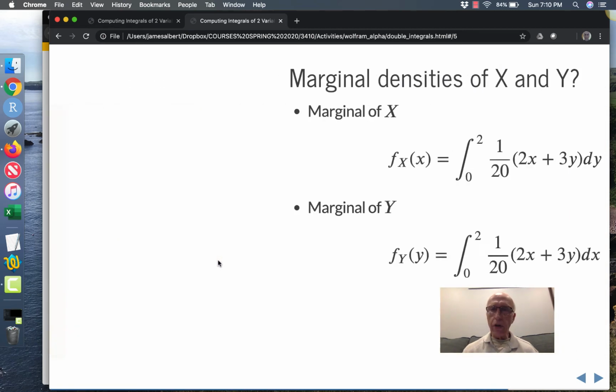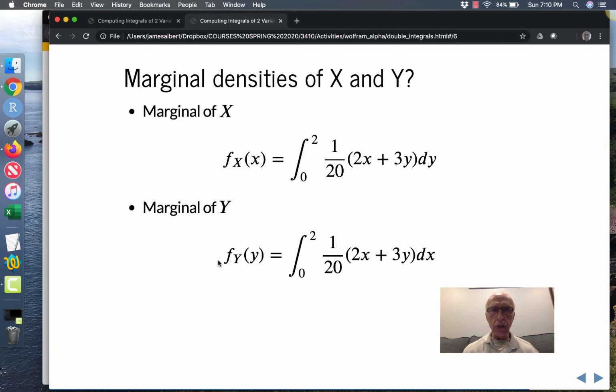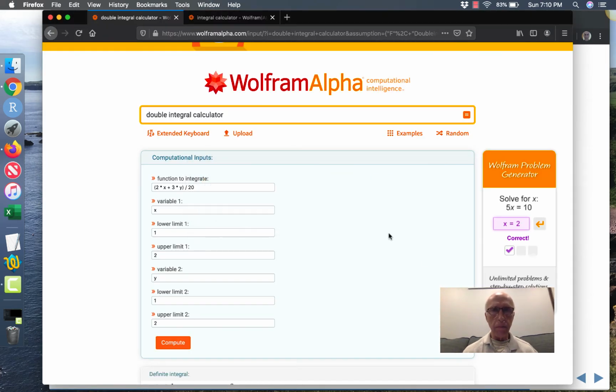Okay, last thing we want to do is we are interested in finding the marginal densities of x and y. To find the marginal density of x, we want to take the joint density and integrate out the variable we don't care about, which in this case is y. Likewise, we want to find the marginal of y. We want to take the joint density and integrate out x. We can find those by using the regular integral calculator in Wolfram Alpha.